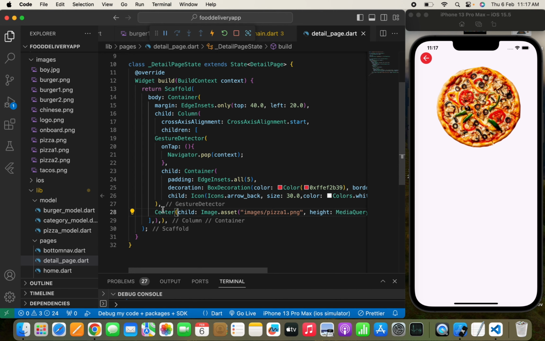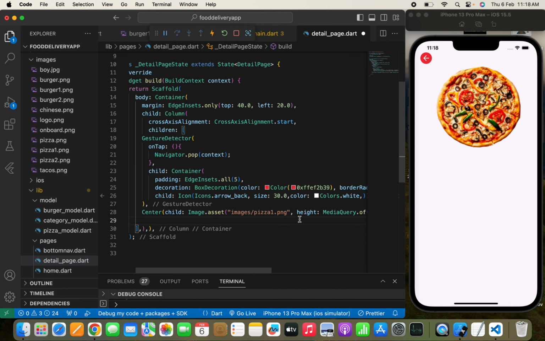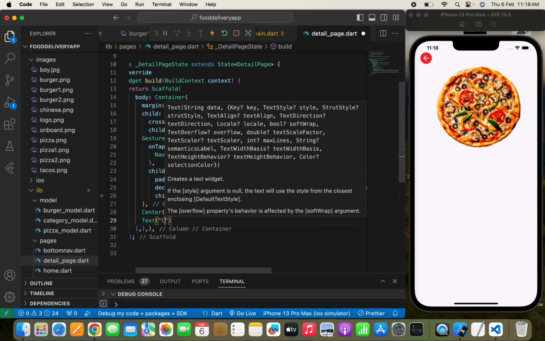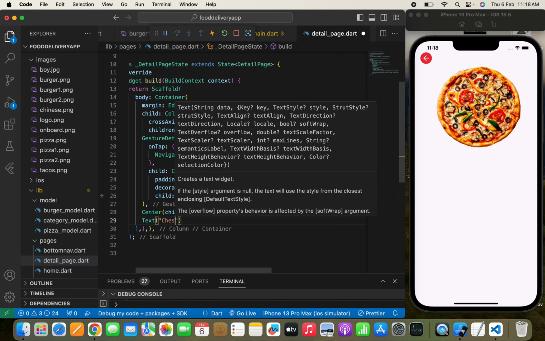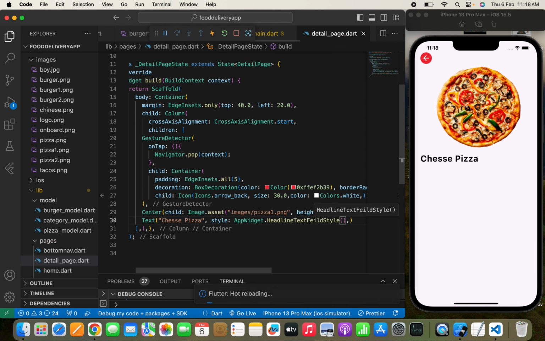Now once we have shown this, I'm going to show what this pizza is. For that I'm going to use a Text widget, and in the Text widget I'll pass cheese pizza, something like this. So I'll write cheese pizza, and we'll also pass the styling by using the AppWidget class dot headline text field style. So it is a cheese pizza.